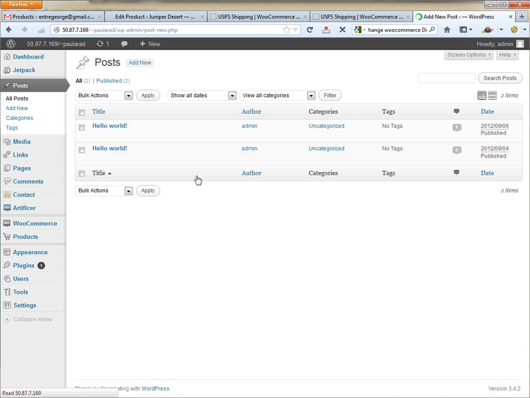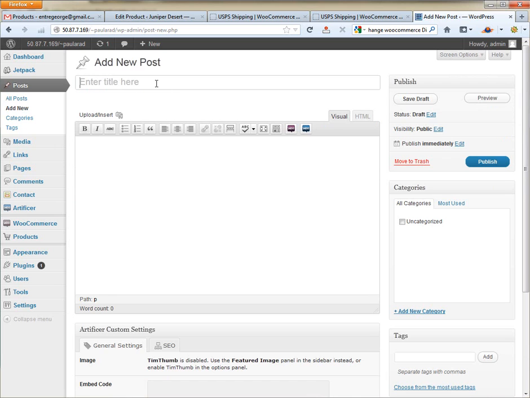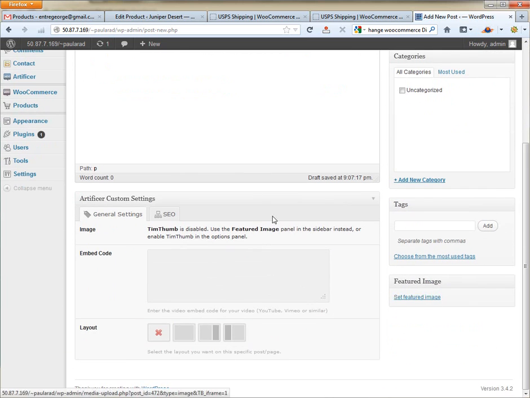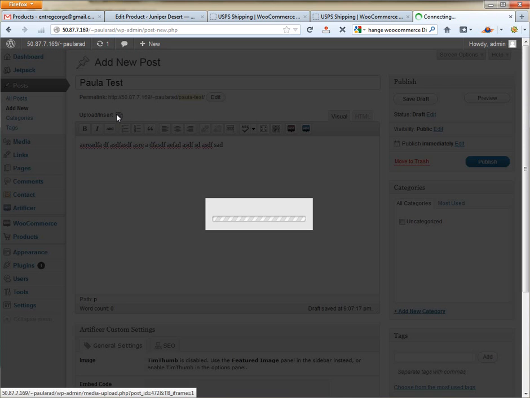And we've got a bunch of things to do with this post. We're going to call it Paula Test. Now this is the title of the post, and then down here we would type in whatever content we want. We would assign it to a category. I'll get into adding new categories in a second. And we can set featured images, or we can just embed images.